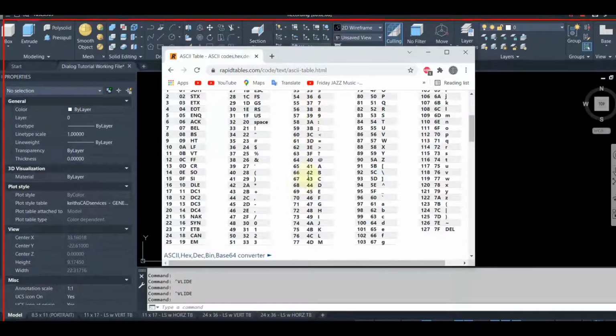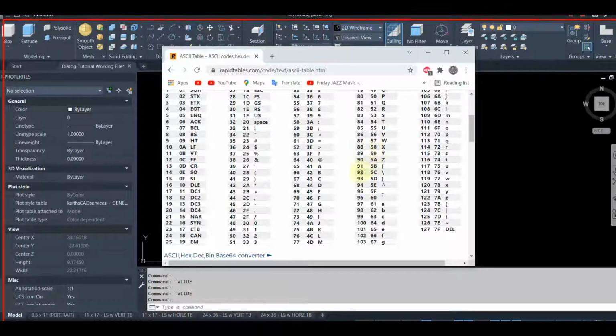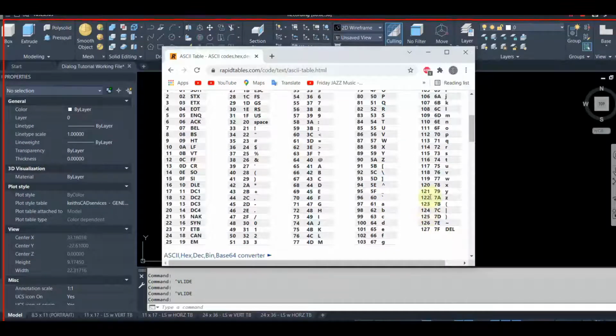And then we skip ahead here. We have capital letters starting at 65. I'm going to be using these numbers, not these. So from 65 to 90, basically, we have A to Z in capital letters. And then once we get to 97, all the way to 122, we have lowercase letters. So those are going to be our valid forms of input for this Lisp routine.